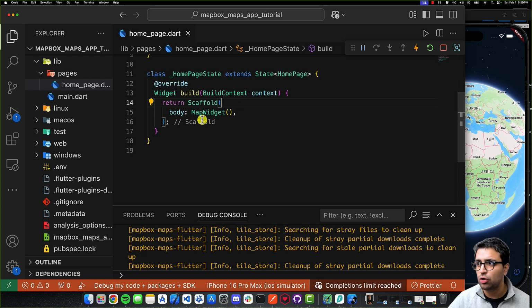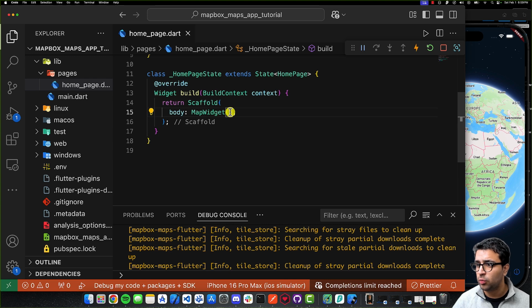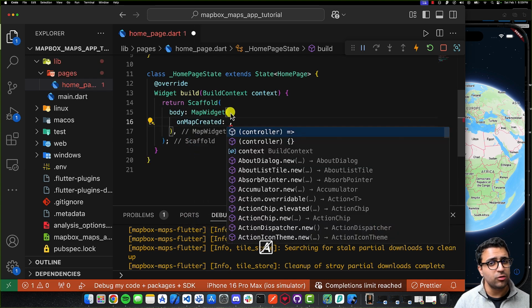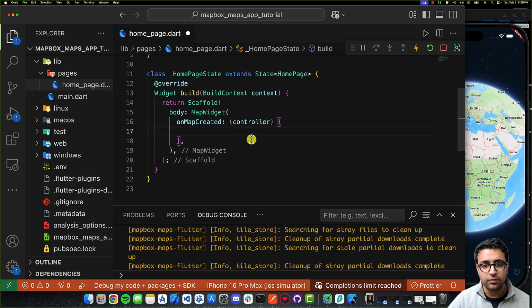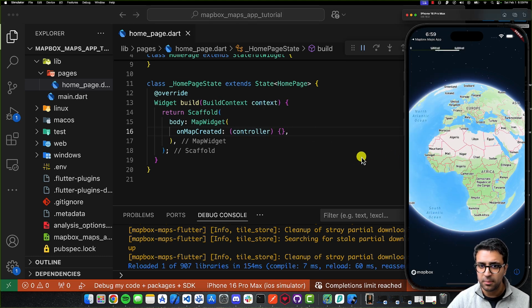So to do that, what you can do is the following. The map widget actually has a function that gets called when the map is created. It's called onMapCreated, and it has a bunch of different callback functions that you can take a look at, but we're only concerned with this. It gives us a controller, and we can use this controller to programmatically interact with this map.